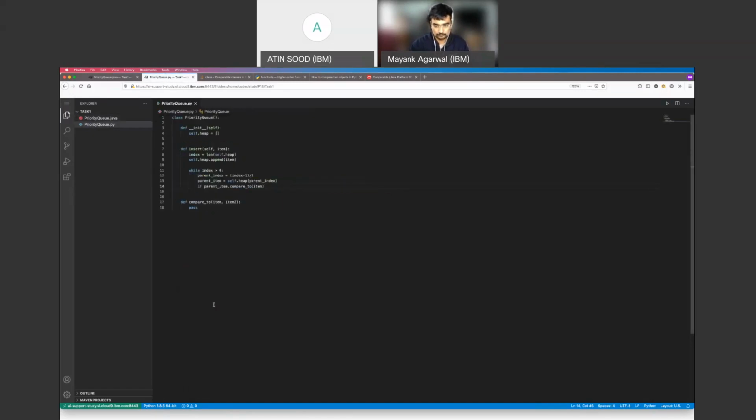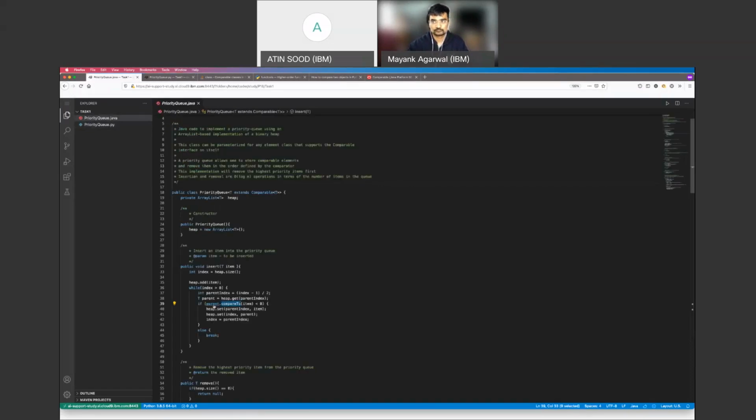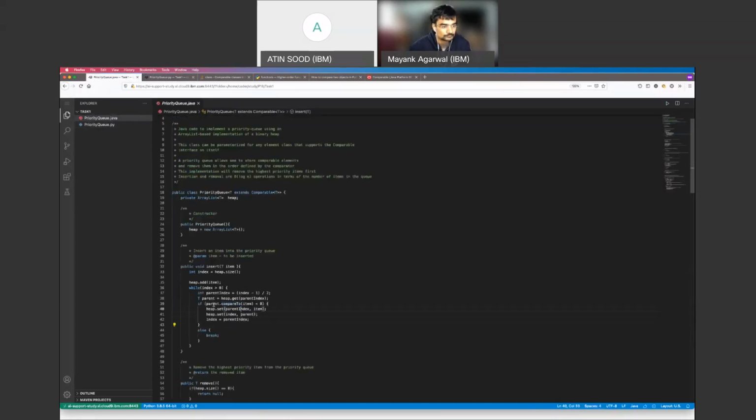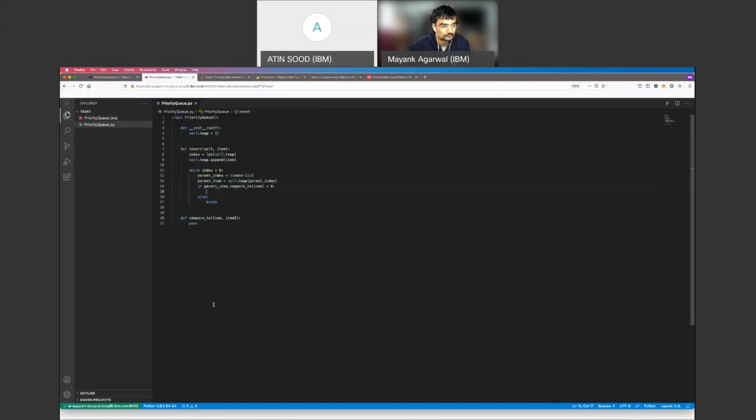Less than 0. So if it's less than 0, then do this. If it's not less than 0, then you're doing break, right? So else break. So this I can do. And now it's the logic. Easier if I just copy paste this. So saying heap.set parent index to a heap.set index is equal to parent index. So this I can just replace with this. So this one heap.set.